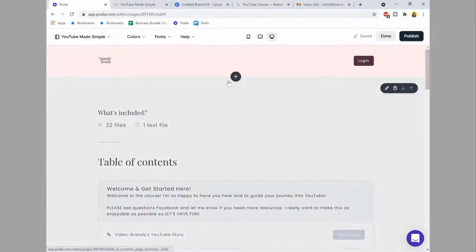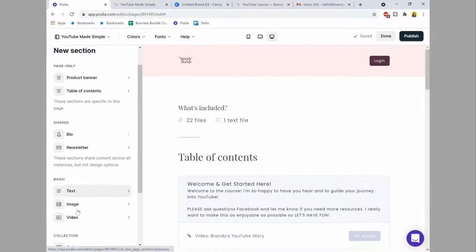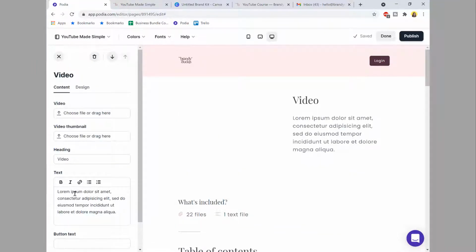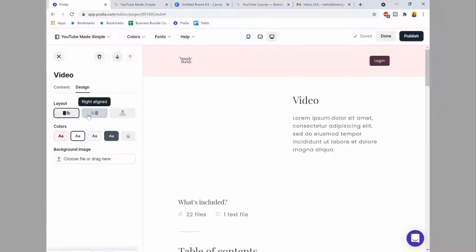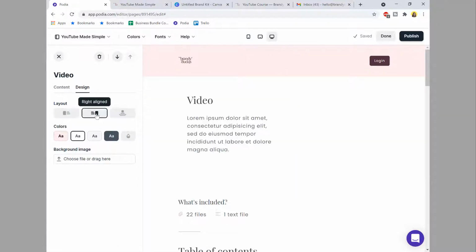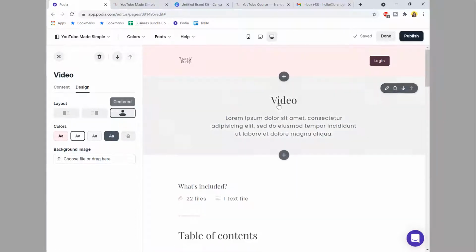But if I add in a video or an image, either one of these sections here, and go into the design section, I can choose if I want the video here on the left-hand side, on the right, or centered. You'll notice I don't actually have a video in here, but I can still have the text centered. So if you want to do anything where your text is centered, either choose the video or the image option.